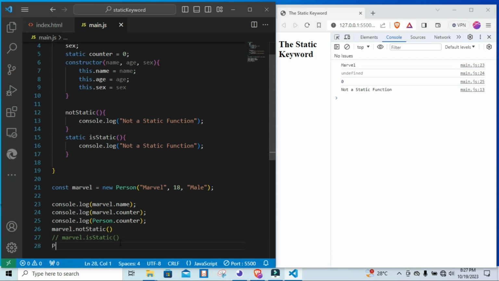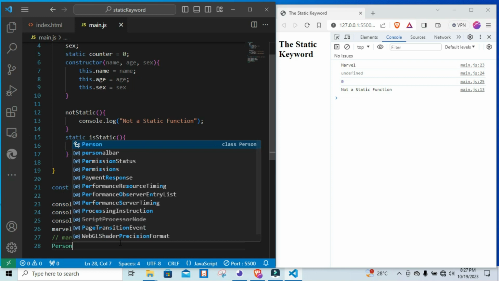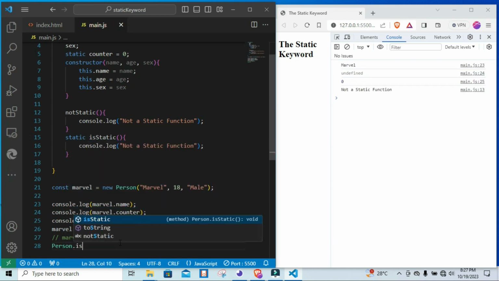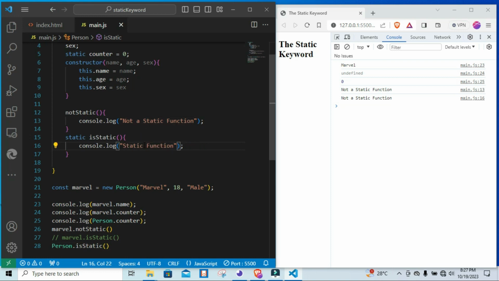Type person dot is static. All right, so we do this. As you can see, it works, but I have to type this as a static function. So as you can see, the class person happens to have access to this function. Why? Because this function is static. So as you can see, the message is being displayed on the console.